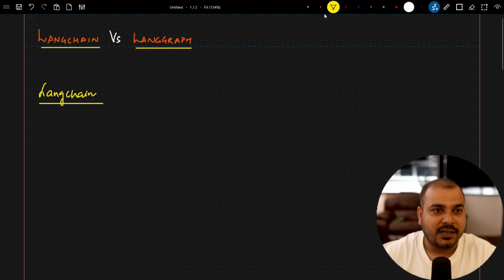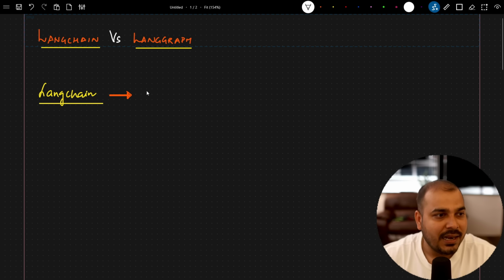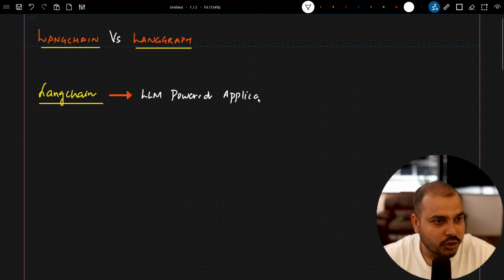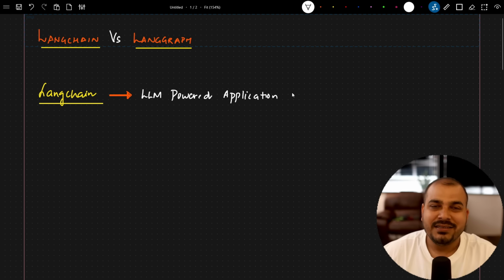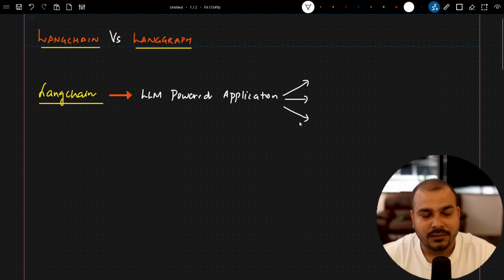Now, if I talk about LangChain, it is used to create LLM powered applications, LLM powered chatbot assistants. It can be an application or a generative AI application. Now, when I say LLM powered, that basically means anything that you create, whether you create a chatbot, a simple app, or any kind of application, at the end of the day, you are specifically using LLMs.